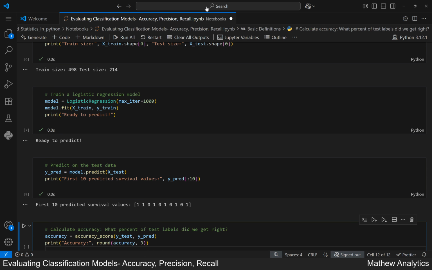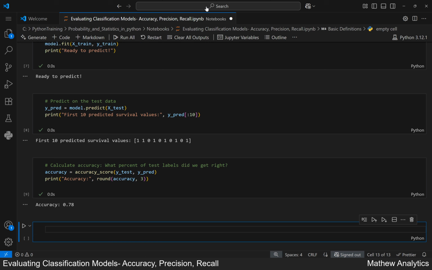Running the cell now. How does this number compare to just guessing? Try predicting all zeros and see what accuracy you get.